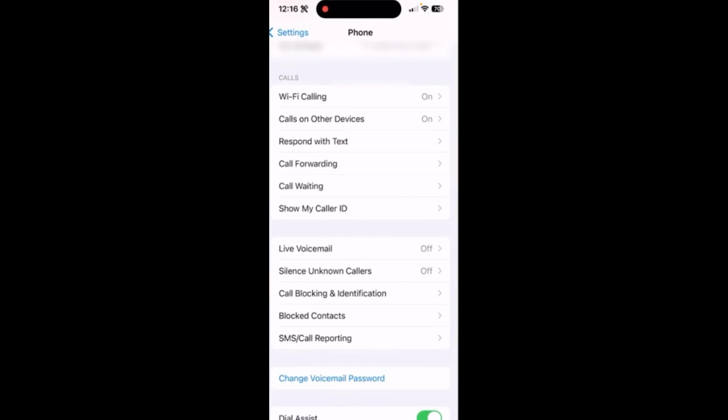You should clearly see it. If you don't see it, that means you haven't updated your iPhone, but if you want to turn it off, that means you probably have updated it and it's on. So in that case, just click on Live Voicemail. Once you click on Live Voicemail, if it is on like this, just click on it and turn it off. And that's it, you are done. That's how you guys can turn off live voicemail on your iPhone.